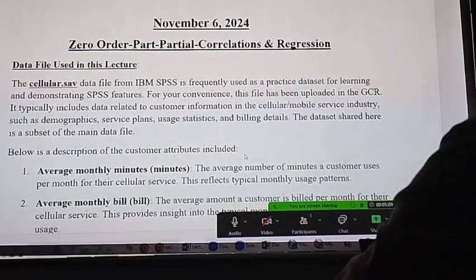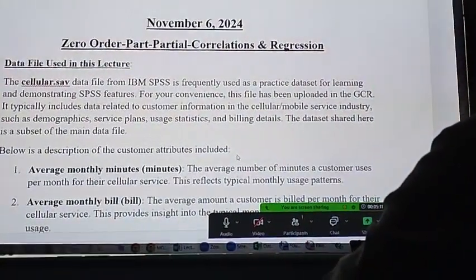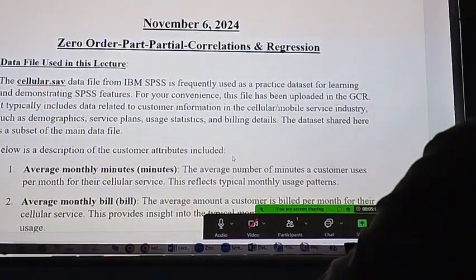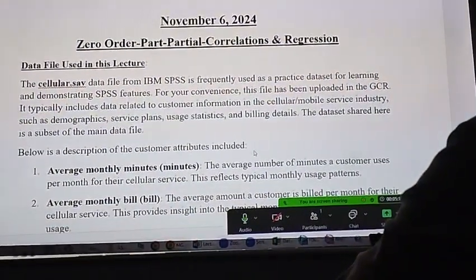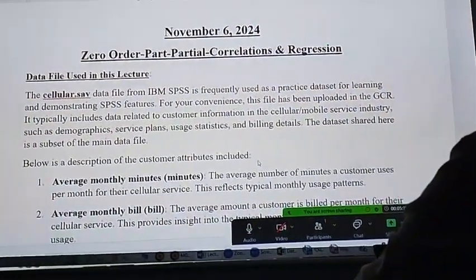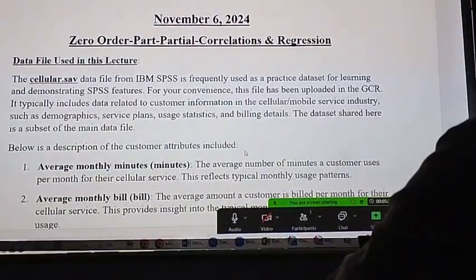Apparently it looks as if they are very basic, but very important concepts are associated with particularly the part correlation and the partial correlation.